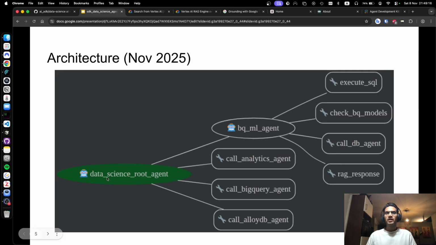At the top level, we have a data science root agent that has access to several tools, which is shown by this symbol. So we can call analytics agent, we can call a BigQuery agent, and we can call AlloyDB agent. These two are database tools. So we use them to ask queries in natural language, and they convert that into SQL and return the answer to the user in natural language.